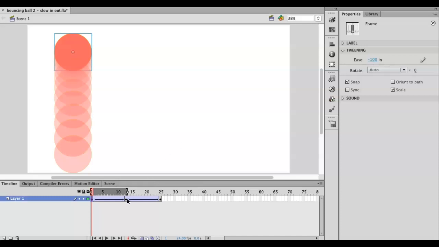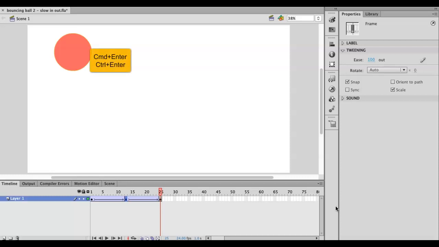When the ball hits the ground, the contact frame, we want to add an ease out this time. And since ease out is always represented by a positive number, I'm going to add a 100 in there. Now when I play my movie, the ball looks much more realistic. Once you get those settings applied correctly, you can test your movie by pressing Enter, or you can test it in full screen by pressing Command Enter on a Mac or Control Enter on a PC.